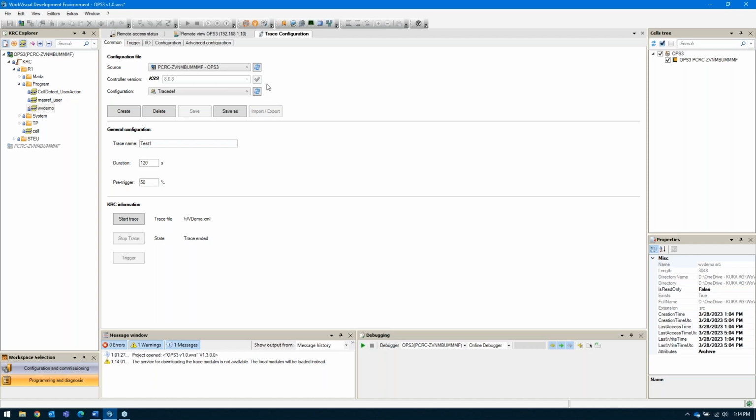But today, we're just going to create my own. Oh, actually, another reason for having it on the controller is, for one thing, other personnel can get at it. And another thing is, if you're asked to do a KRC diag and send it off to whoever's supporting you remotely, the traces will be sent with the KRC diag. So you're probably better off doing it with the source being the controller.